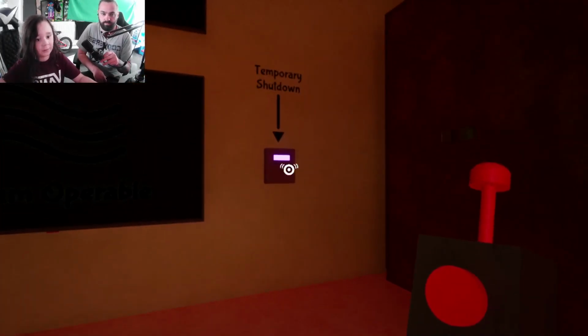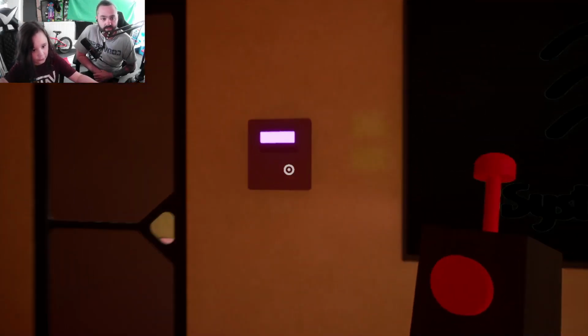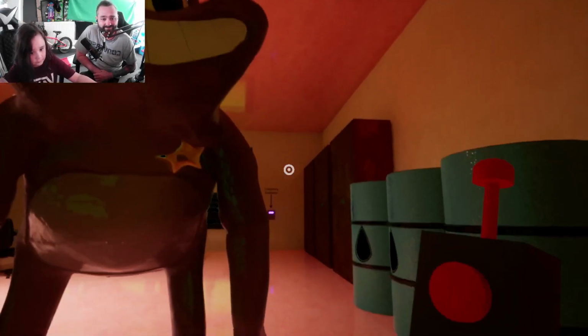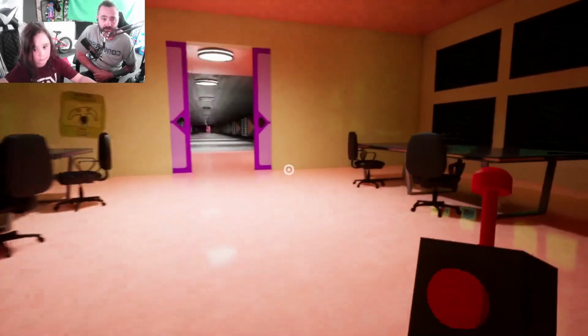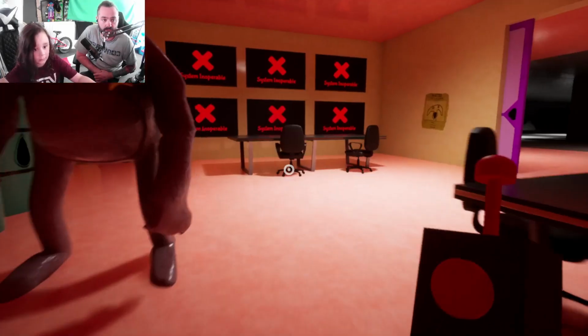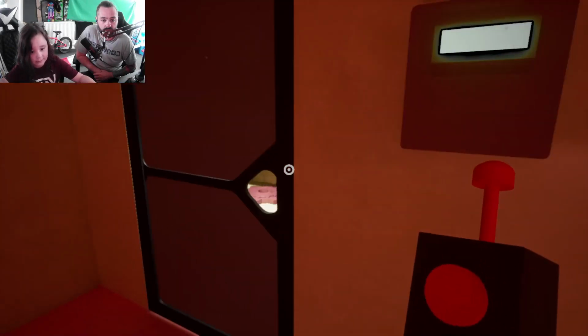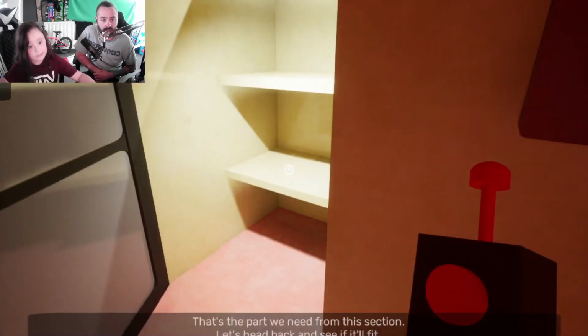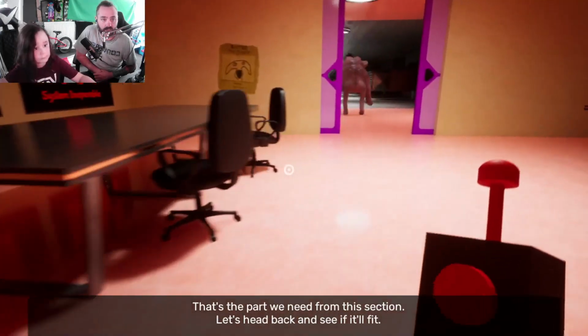Press first. Temporary shutdown. Or this blank button. I don't know which one you go for. I think you go for this one. Help. What happened? I think you needed to do that. Elevator power! That's the part we need from this section. Let's head back and see if it'll fit.